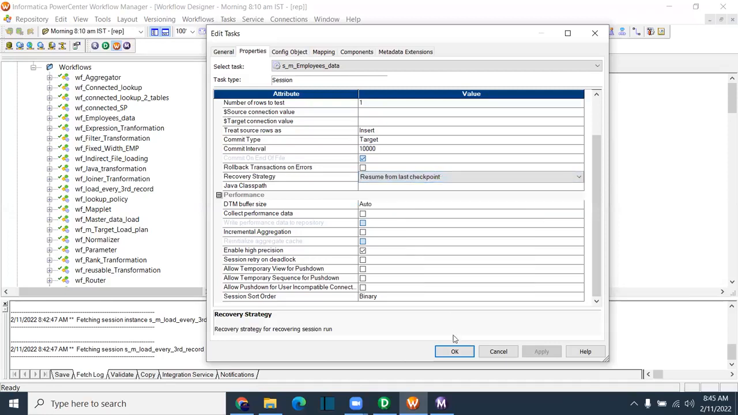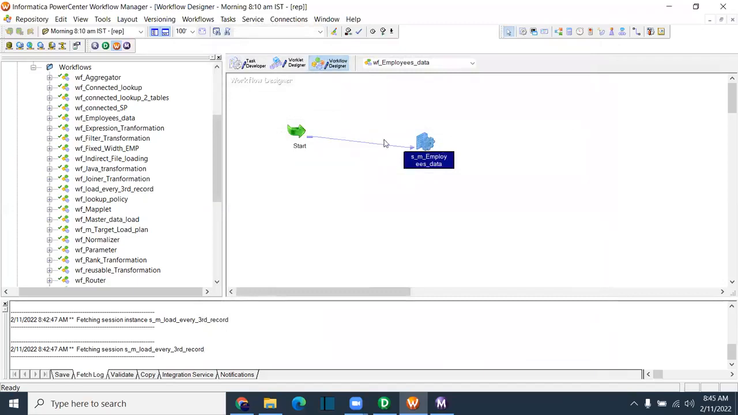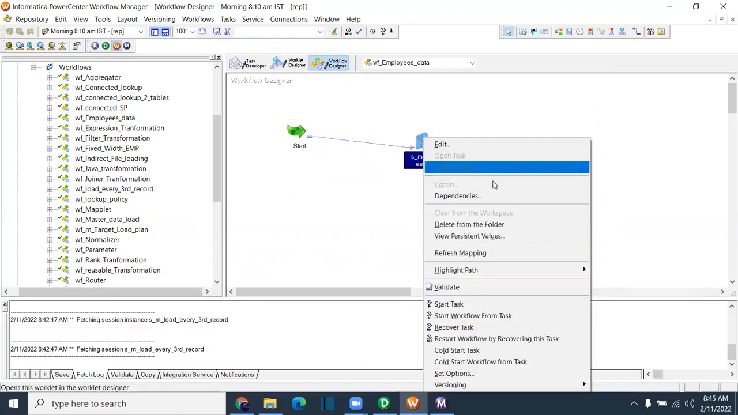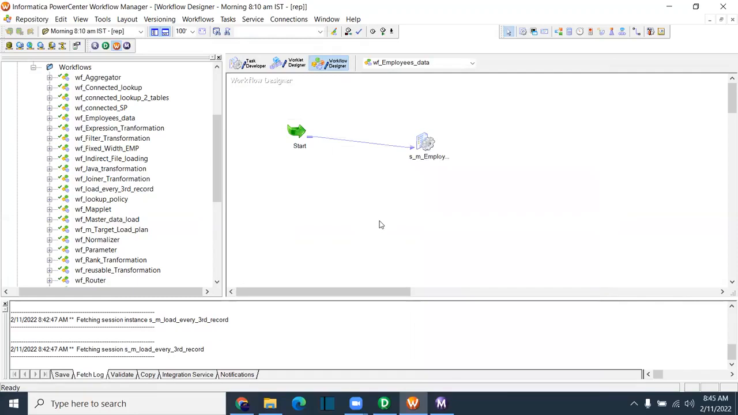If you are using this, you're running this workflow, and it has failed in the middle of the data load. Then if you enable this resume from last checkpoint, wherever it has left off, it will mark one point over there, some hash value. Then after that, again, you have to go for the recover task option. Wherever it has left off, from there it will start. So this is called the recover task option. Okay, so remember this recover task.